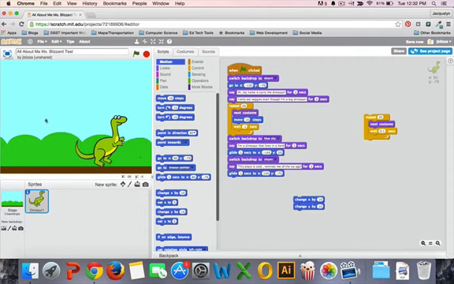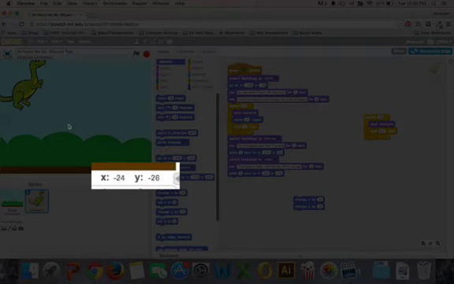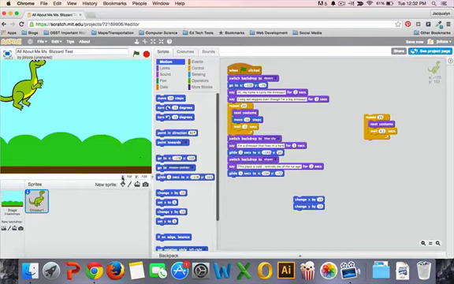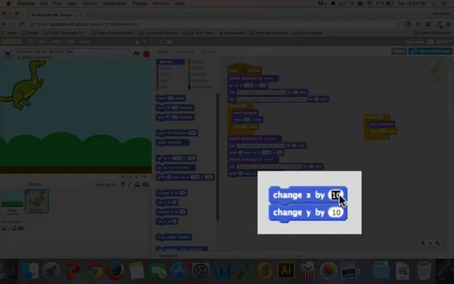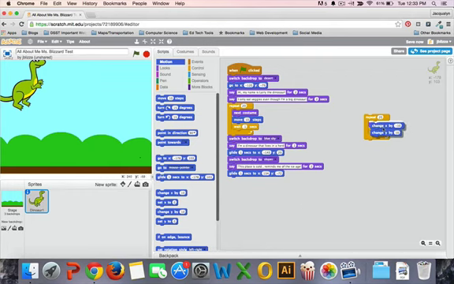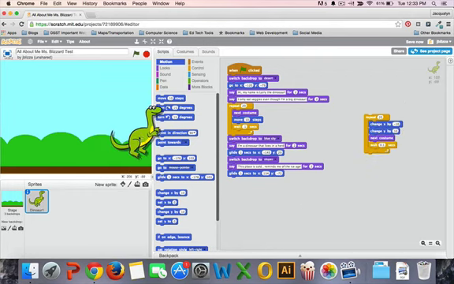So this is an xy coordinate system. If I want him to move in this direction, that means his x value is going to decrease because we're going to smaller, more negative x values, as you can see down here. And his y value is going to increase. So that means I need to change x by a negative value and y by a positive value. So I'm going to say change x by negative 10 and change y by positive 10. And I'll put that at the top of my repeat loop.